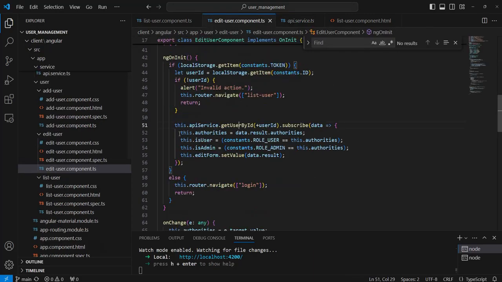Okay, so anyway, it's making that call and then getting the results, and then of course it's getting all the relevant information, basically getting the list of authorities.